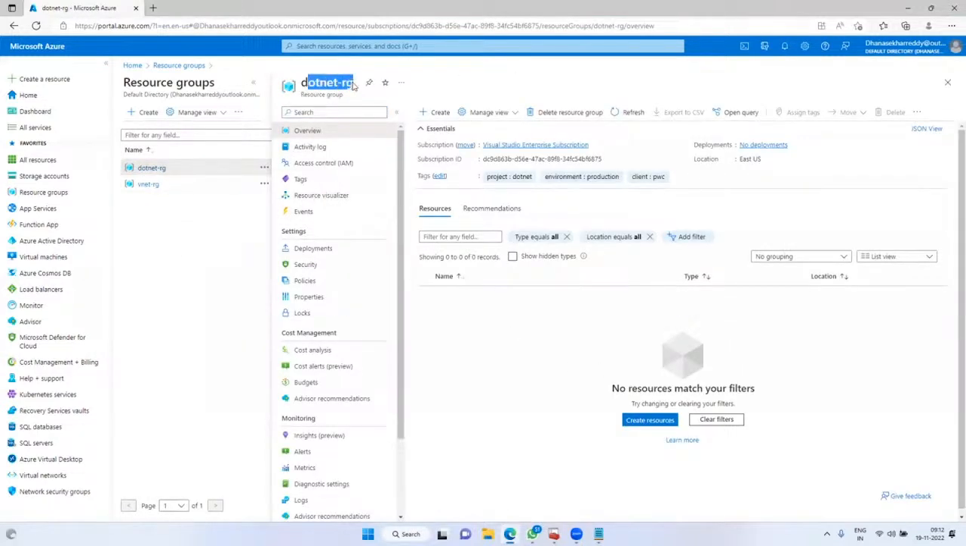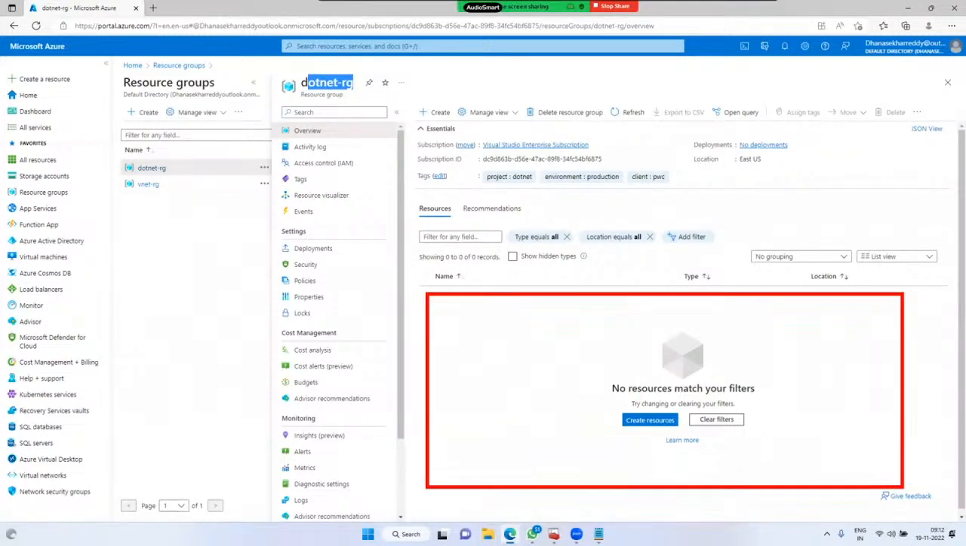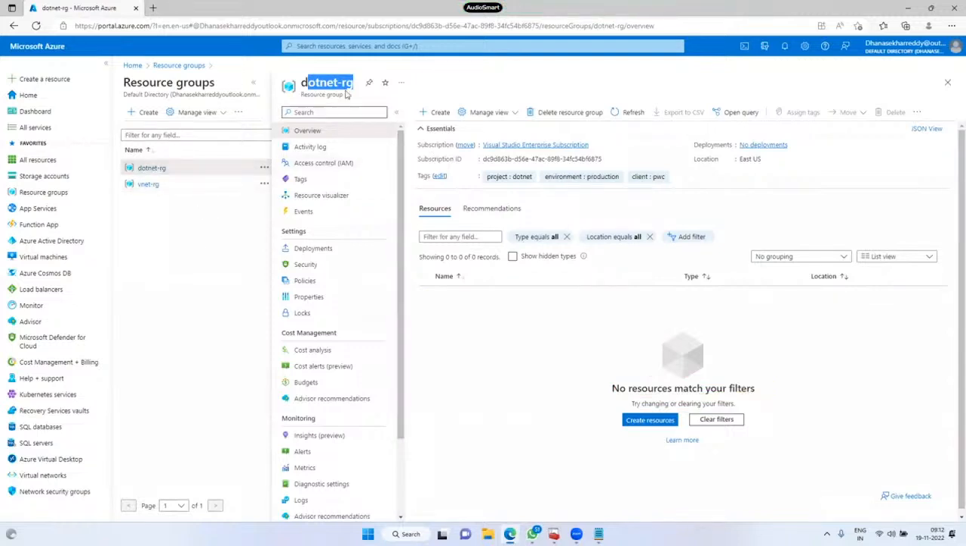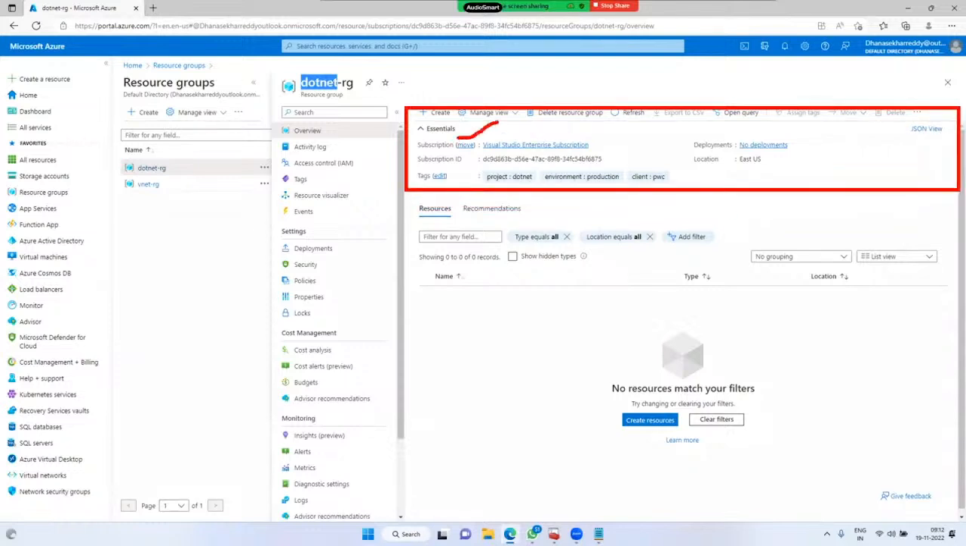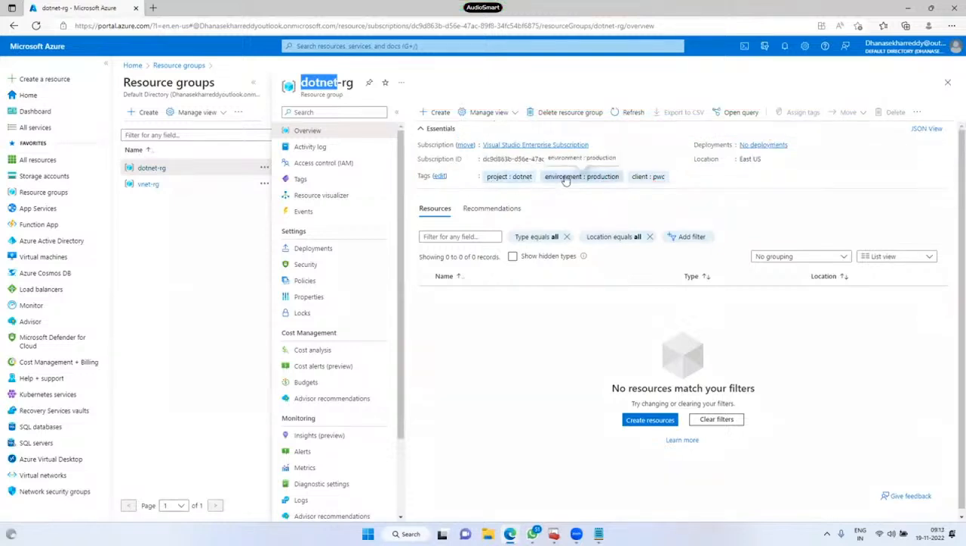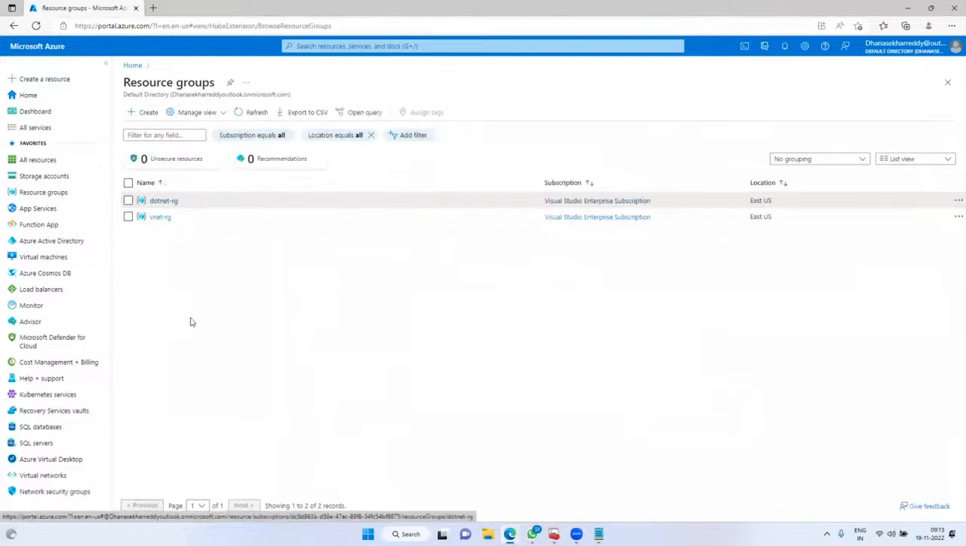See, if I go and verify the .NET resource group, here it is showing empty. Nothing is there. It is showing no resources match your filter. Now go to this resource group. Here we have the overview: my subscription ID and the project name. No deployments are showing. If you look at the tags, project is .NET, environment is production, client is PwC. You know PwC, right? That is a big client, a tax and consulting company, Price Waterhouse Coopers.